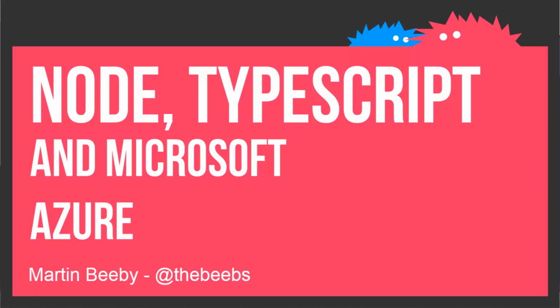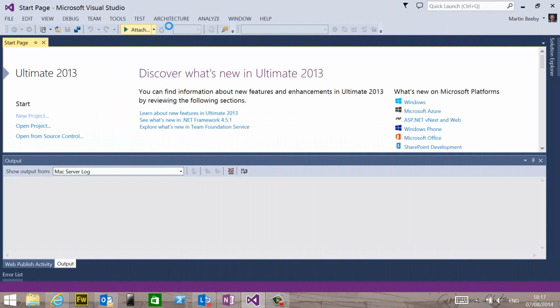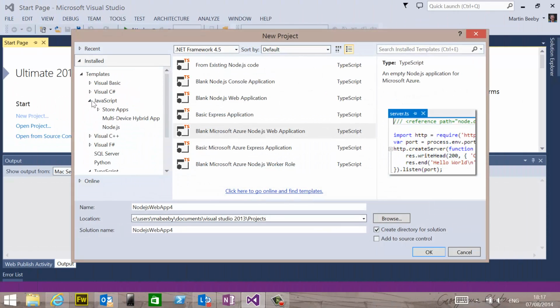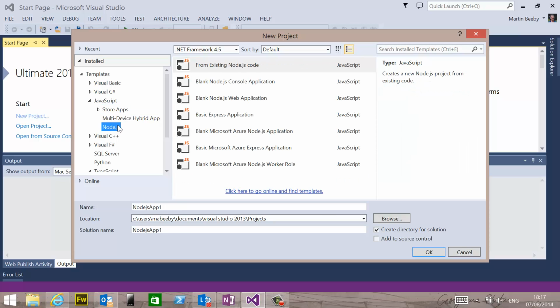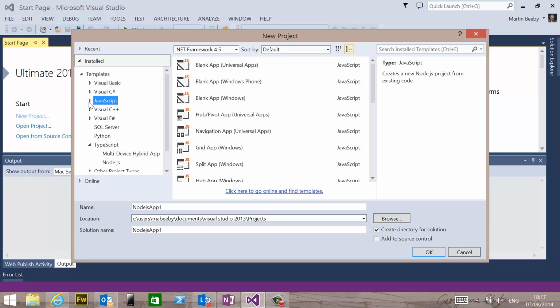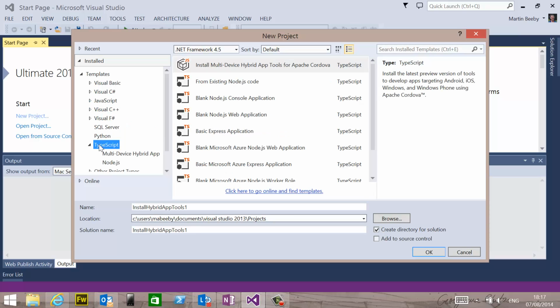Hey, so I'm in Visual Studio 2013, and this is the first install I've done of Update 3. What's quite cool about this is there's a lot of new project types that are there. Inside JavaScript, we've got store apps, multi-device hybrid apps, Node.js applications. But what I noticed was this one down here, the TypeScript one.